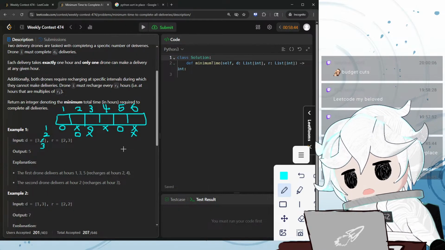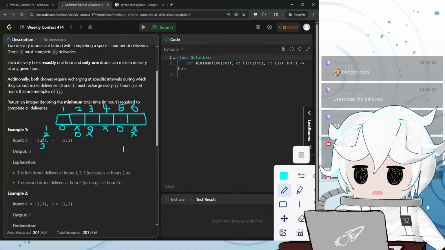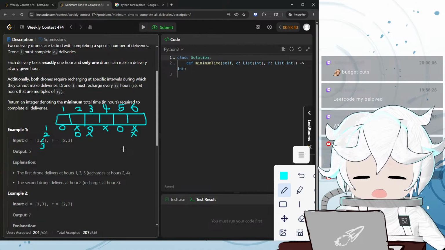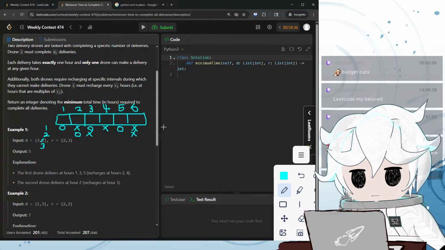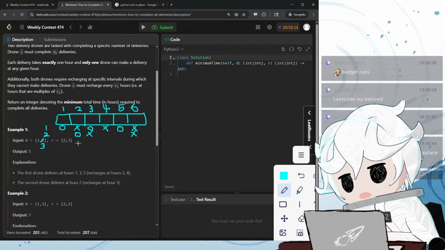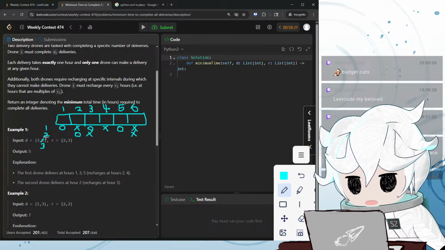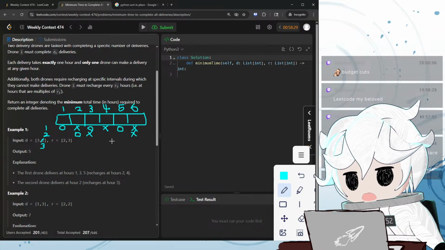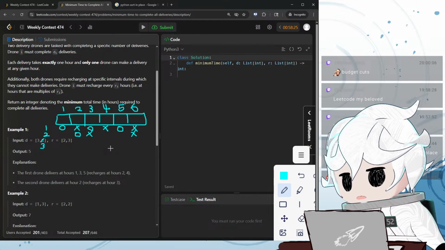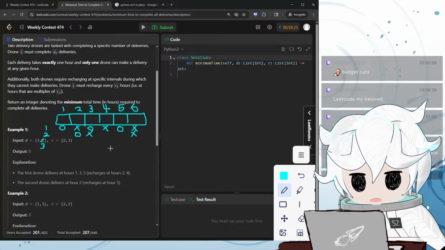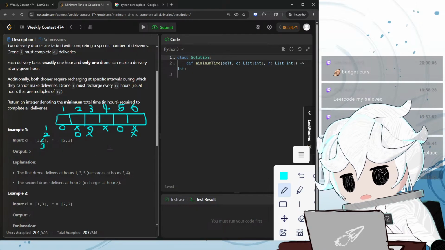I'm trying to think, is this actually okay to do a greedy algorithm in? Just like, okay, drone 1, here are all your available times. Fill up your slots as much as possible. And then drone 2, fill up your slots as much as possible. Would the outcome be different if, for example, drone 2 came first?